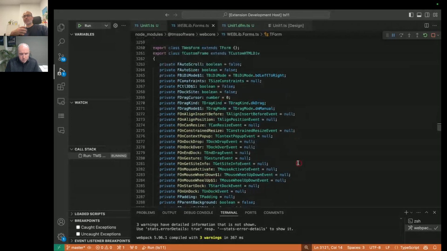And the goal is that the code that you write in Delphi gets translated to something that is more modern and able to be cross-platform and run anywhere. So what we are working on now is embedding this translator into a Visual Studio Code extension.